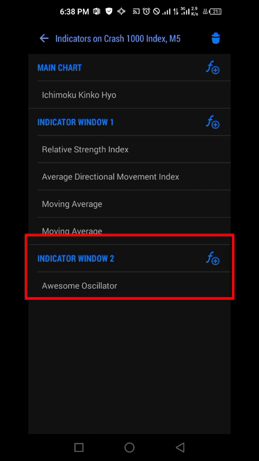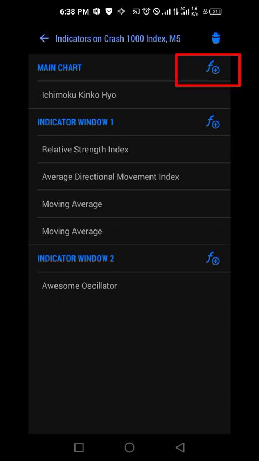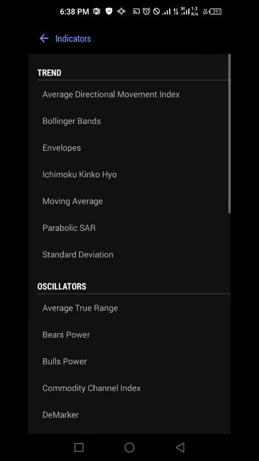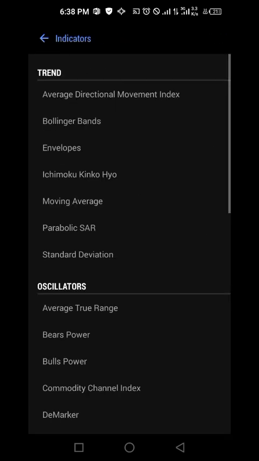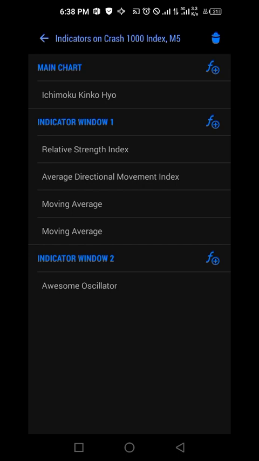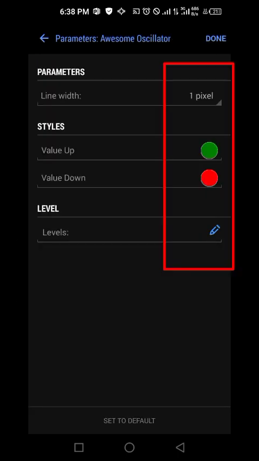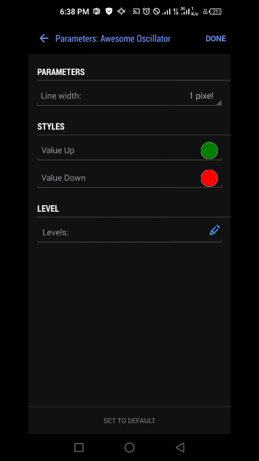Now to add the indicator to window 2, on this main chart, click on the F plus here, so that you will not have the same information as on window 1. Just click on the main chart, click on plus, then select whatever you want to select. Once you select it, it will come here to window 2. So, awesome oscillator, just line with 1 pixel, value up green, value down red, then you click on done.